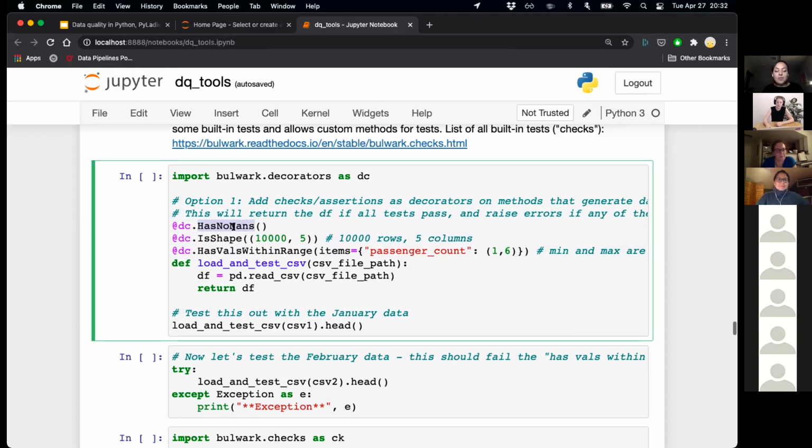In this case, you can literally just import the decorators and use the built-in decorators here. So you have has no nans, so it doesn't have any nulls in here. It has the shape, so this is rows and columns. It has values within range. This is where we get back to my passenger count column. So you've probably figured out what I'm trying to accomplish with every single example. My passenger count column needs to be between 1 and 6, inclusive. And then this is my method that I'm using the decorators on.